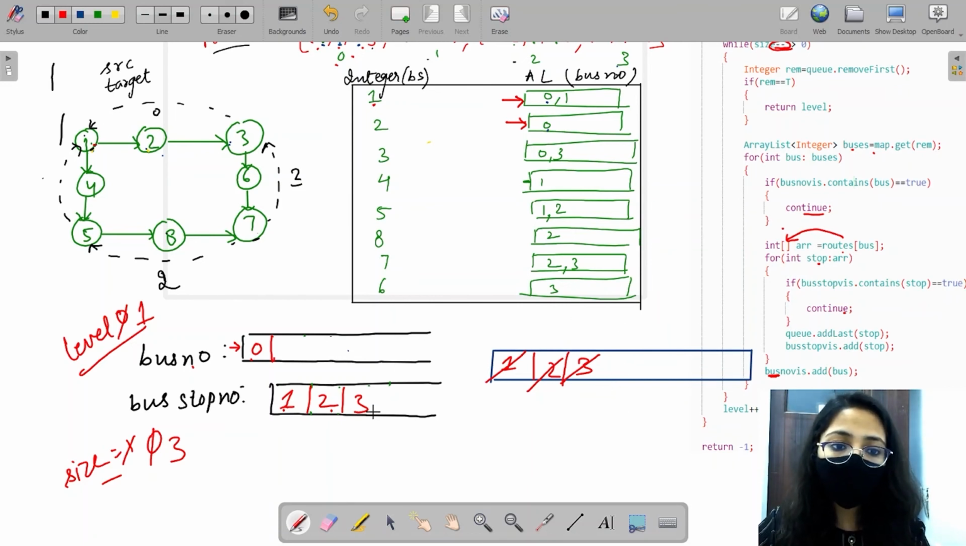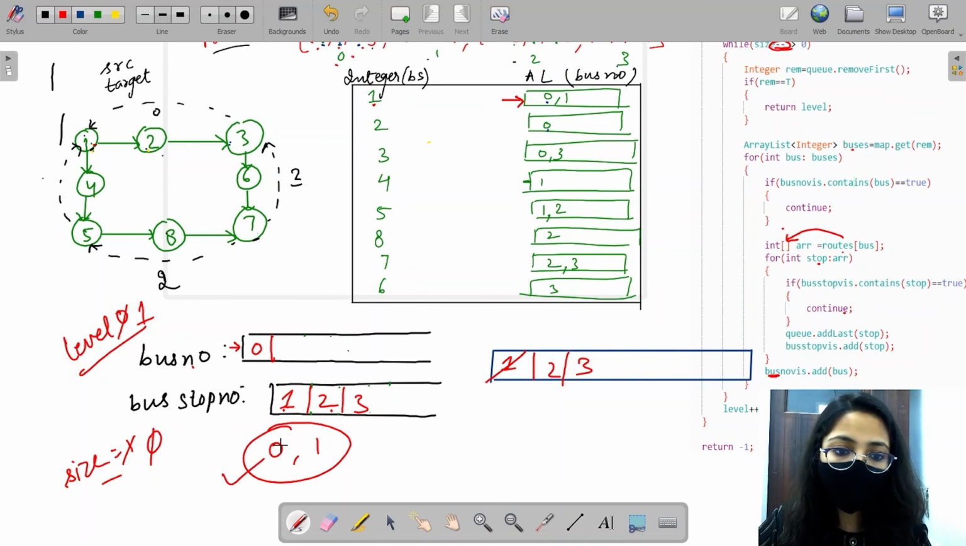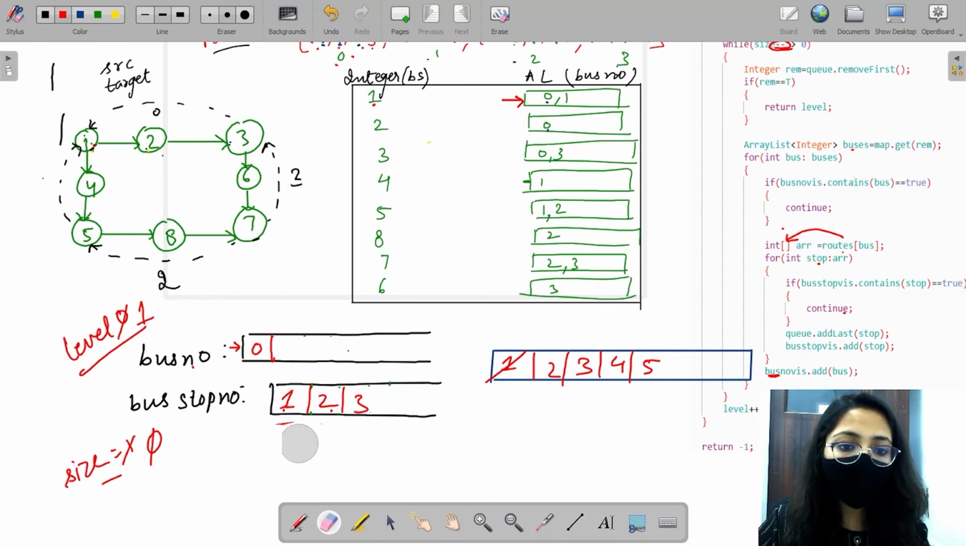But first I will work with bus number 1, right? The first thing which I work before doing this is working with bus number 0 and bus number 1. So for bus number 0, I've already worked. Now I need to work for bus number 1 also, right? So when I'm working with bus number 1, I will add 4 and 5 to the queue and then I will move on. Okay. Then my level will become 1 and after that I will work with all of these elements.